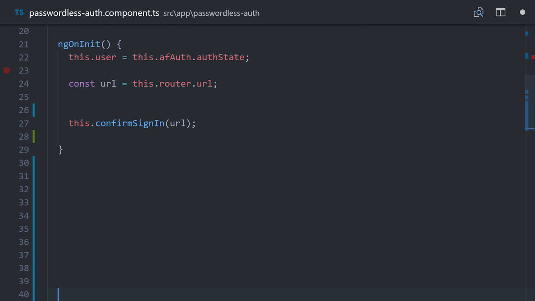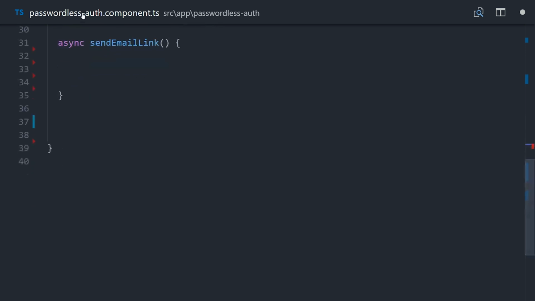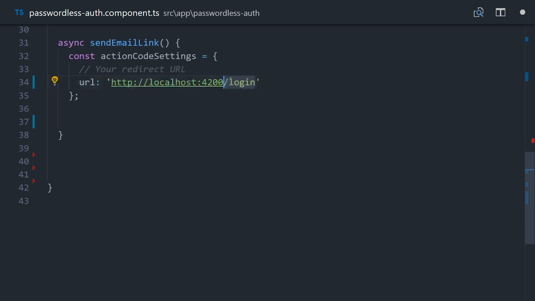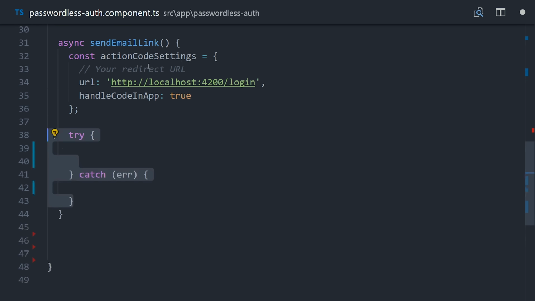Then we're going to write a method that looks at this URL and determines if it's a valid Firebase email link URL. And if so, it will go ahead and log in the user. But first we need to have the user request the email link in the first place. And to do that, we need to define some action code settings. In this case, I'm just saying the redirect URL is going to be localhost 4200 to our login component.